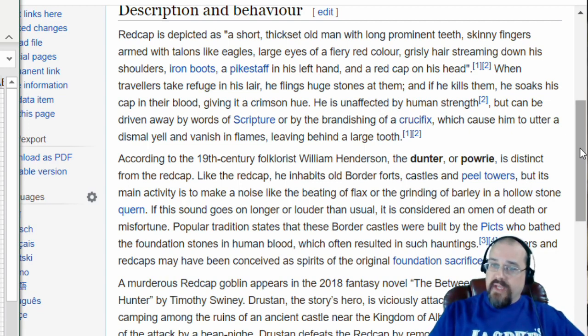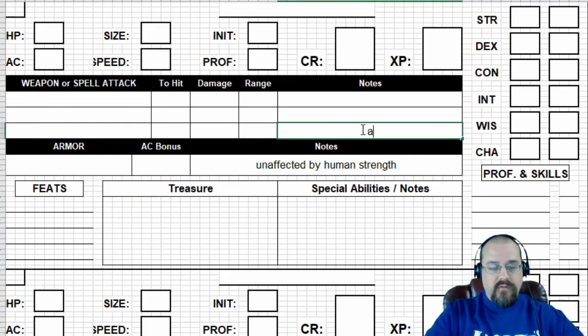He can be driven away by words of scripture or by the brandishing of a crucifix. Okay, so getting some vampire similarities here as far as turning undead. So maybe there's some kind of vulnerability in there, or some kind of aversion that they have to clerics, paladins, things of that nature. So aversion to holy items is good enough.